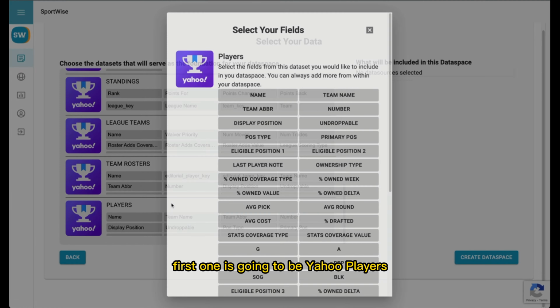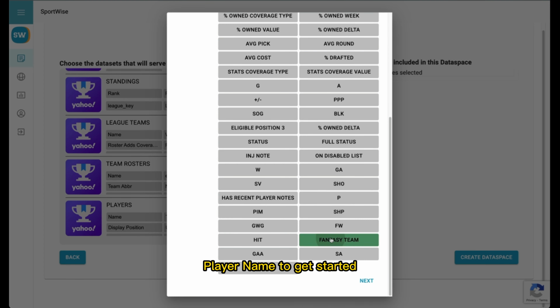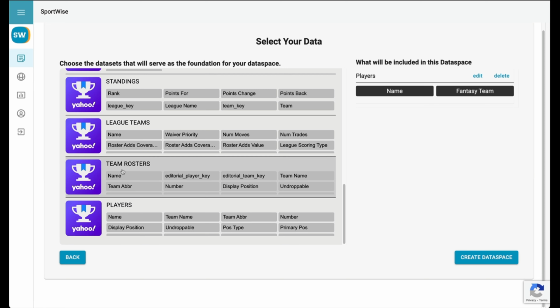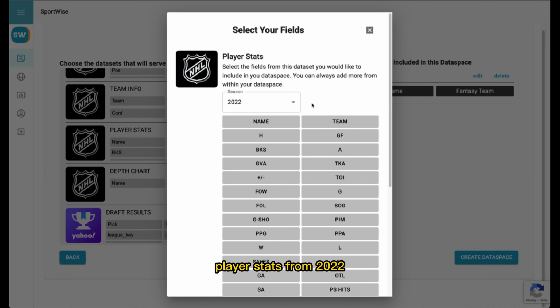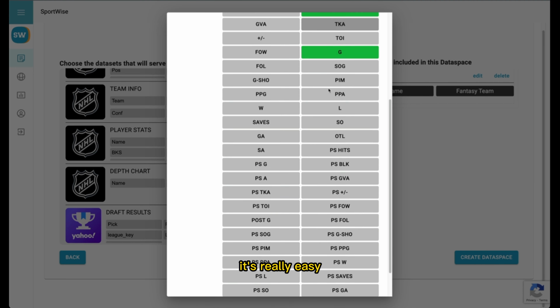First one is going to be Yahoo players. Going to grab a couple of fields here, player name to get started, as well as the fantasy team name. You'll see why a bit later on. I'm also going to grab some NHL data, player stats from 2022. I'm going to start with team name, assists, and goals. Of course, I could have chosen anything else here to also include in my data space, or you can add it later on. It's real easy.